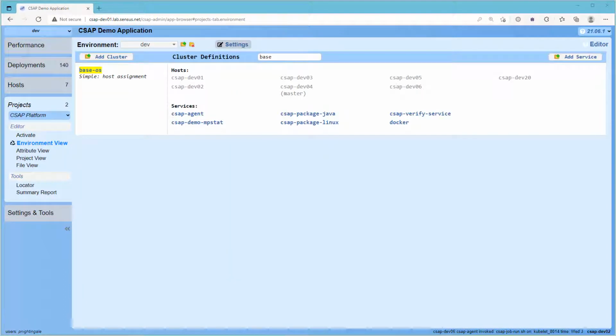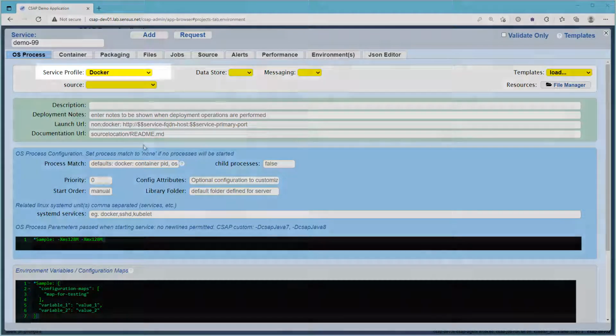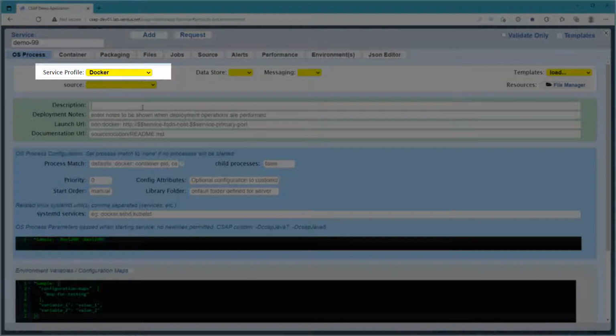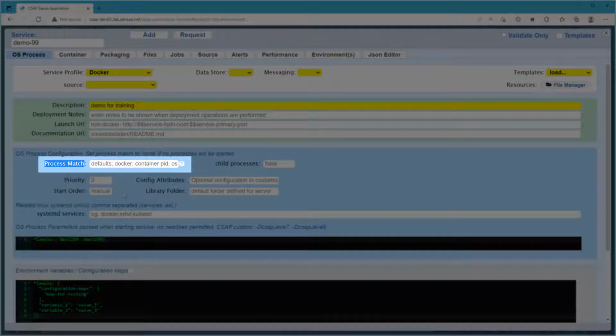To add a new service template, click Add Service and then enter your new name. We'll call this service Demo 99. The default service profile is Docker, and we'll go ahead and add a description. By default, the process match will occur using the container PID, so we'll go ahead and leave that defaulted.